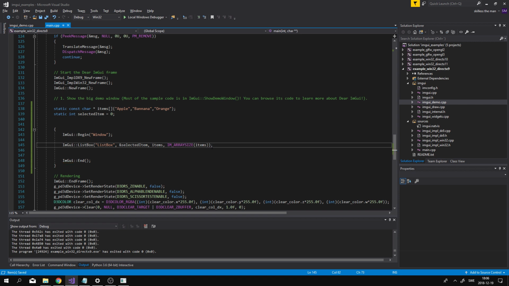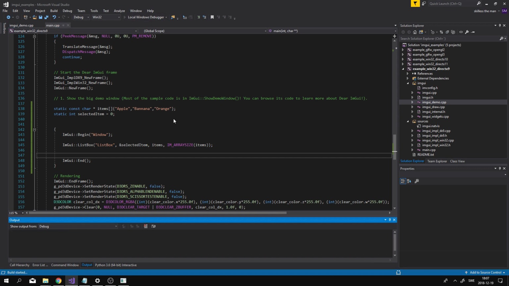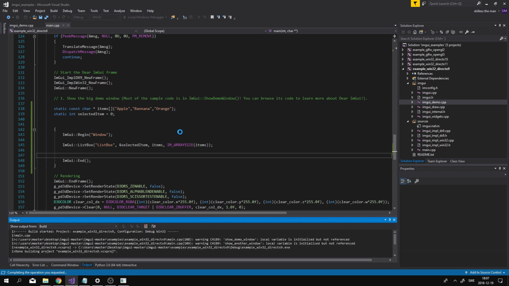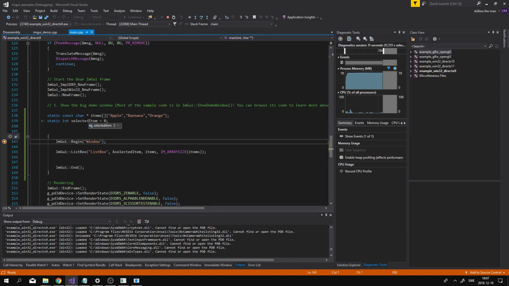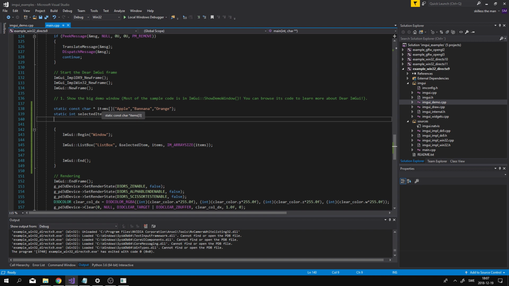So now if we compile this, we will have a list box with 3 items, and every time we select an item, this int will change. Here we have 3 items, and if I change it to orange here, it will be 0, 1, 2, so it will be 2 here. Let's check. Yeah, it's 2. So that's how a list box works.